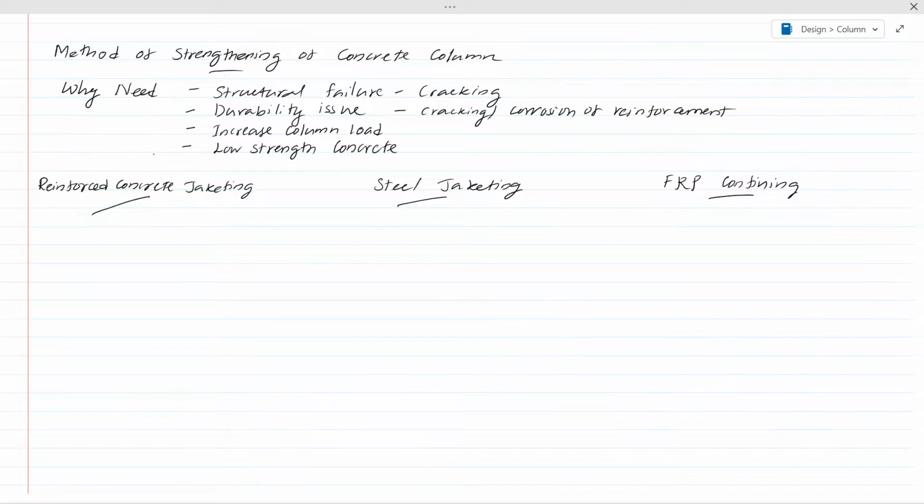Today we are going to discuss methods of strengthening concrete columns, and why we need to strengthen them. At the end of this, you will be aware of the methods and procedures we can follow in strengthening columns.